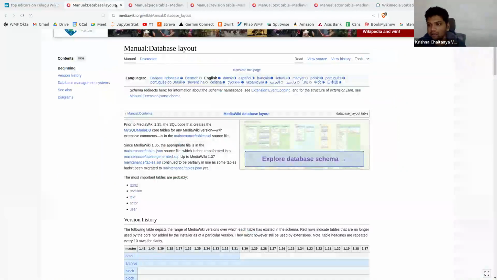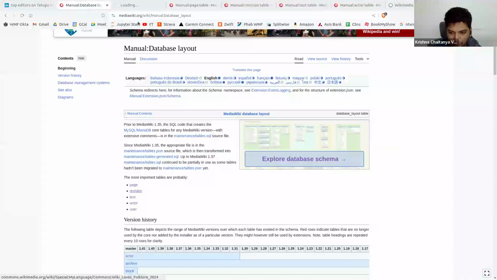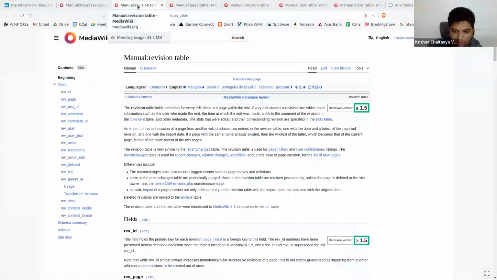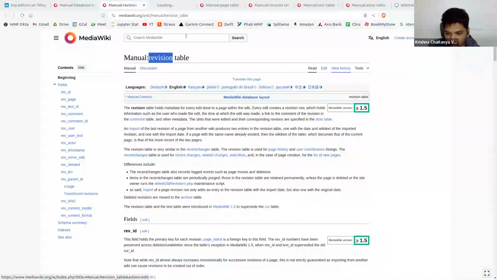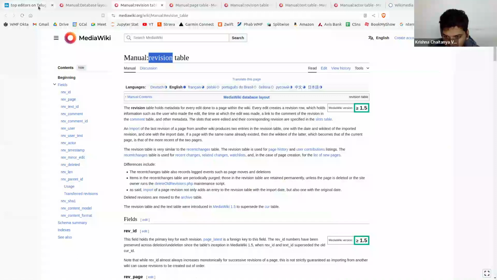So we want to understand who are the top editors on Telugu Wikipedia. When we're talking about editors, we want to count the number of edits they made. The table for edits is the revision table. We call it revision because each time a page is revised. For example, you can see on a page history all the edits that are made to this page. So we want to start with the revision table.